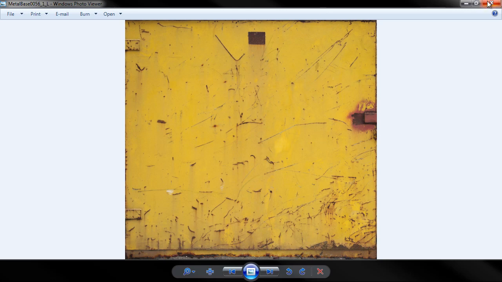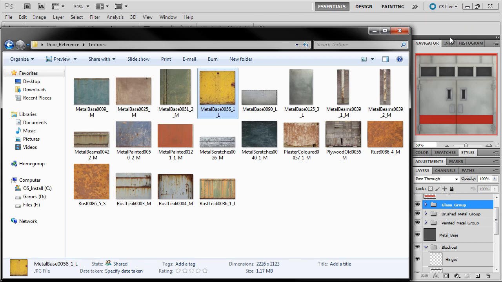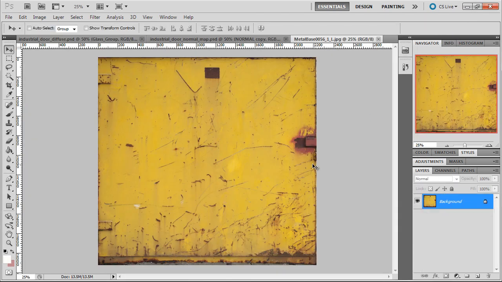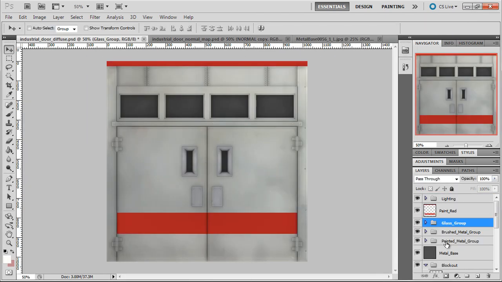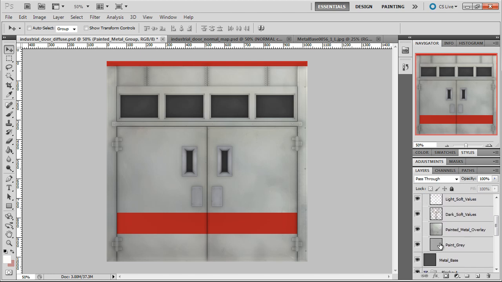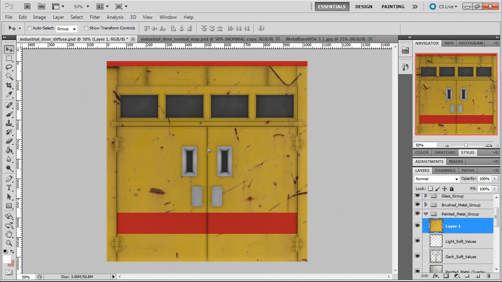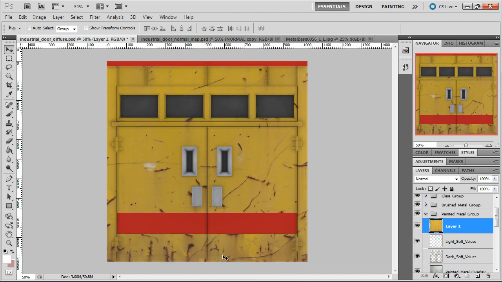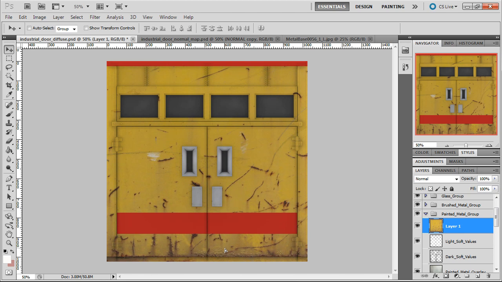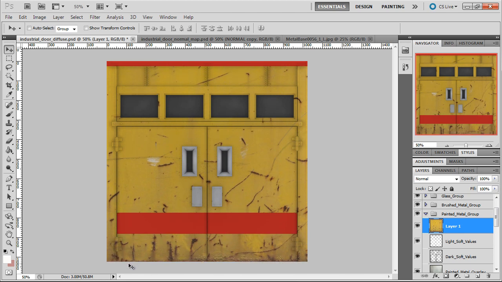So let's try it. So let's open it in Photoshop. Now let's go and copy it. And here I'm going to go and paste it into Painted Metal group. So I'll press Ctrl V. Now let's go and try to position it so we can see what kind of values we can use. So for instance, I really like this rust at the bottom. And basically I think this will fit with the door nicely.